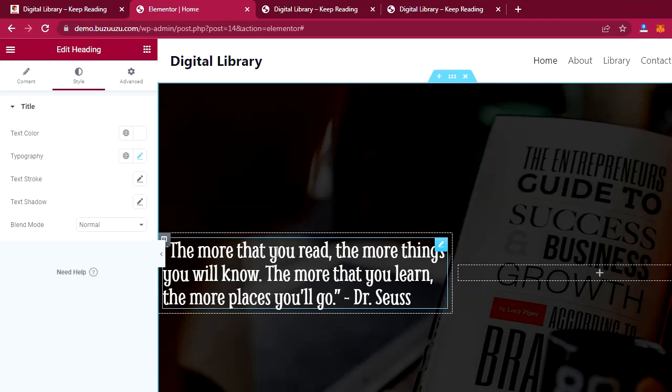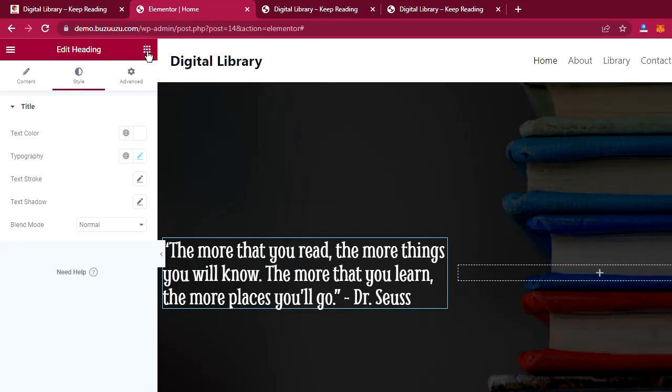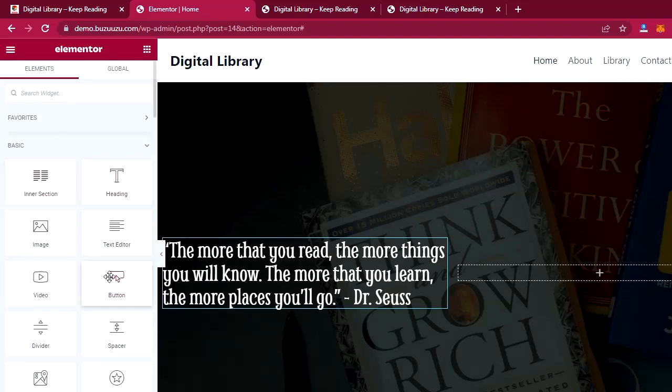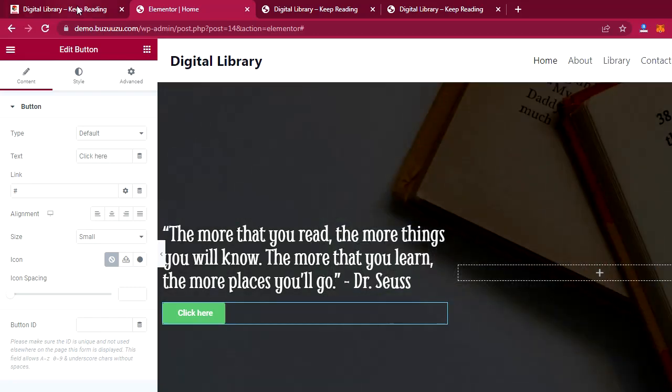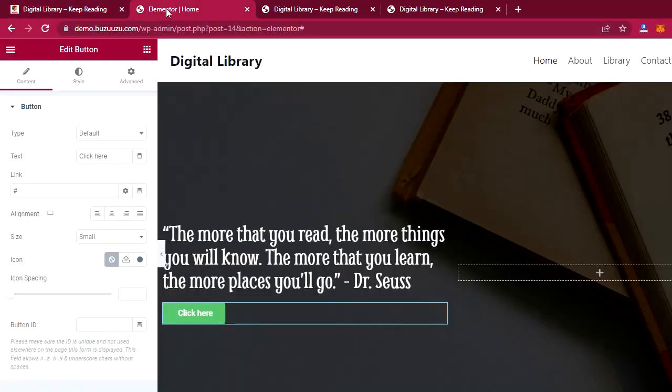Now that I have this one done, what I'm going to do is go to this 9 dot icon over here, the grid icon. Just click on it. Now I'm going to drag in a button over here. You see that there is a button over here which says read a book. I'm going to do the same over here, read a book.